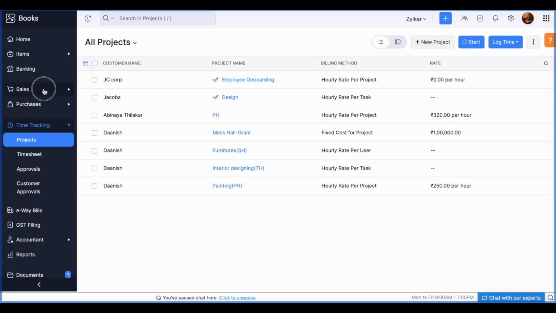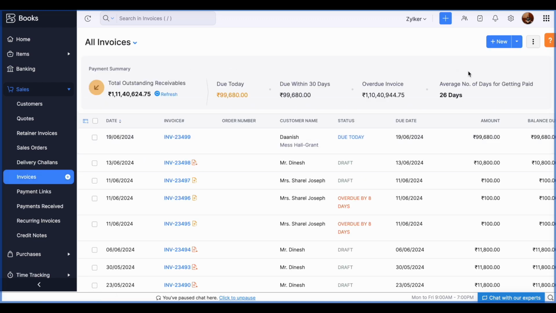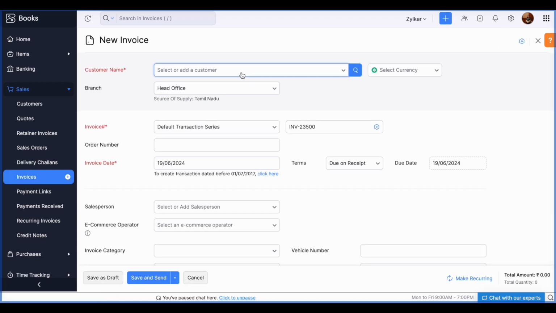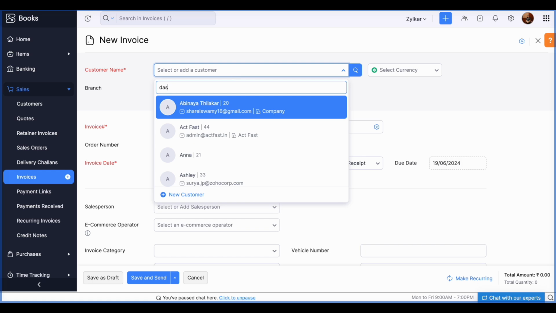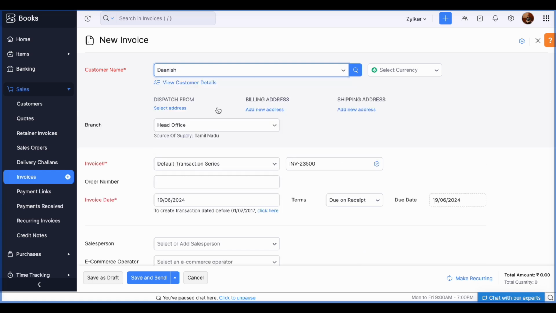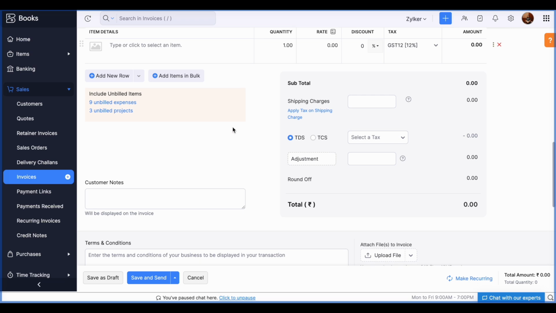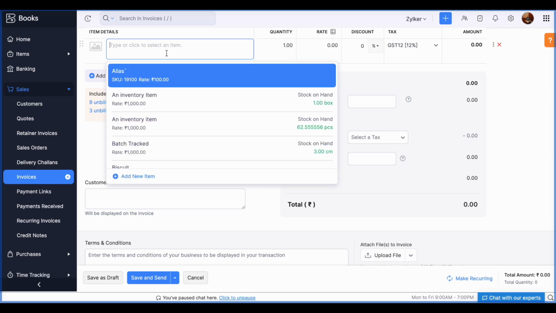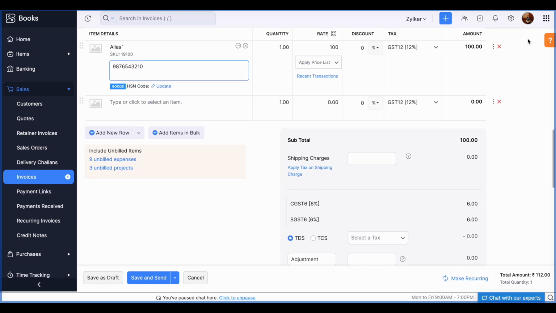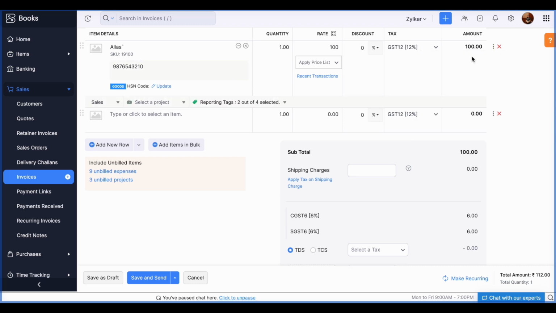Suppose you have created the invoice manually and now if you would like to associate the project from here, you can do that as well. So simply select the customer and below here all the unbilled expenses and unbilled projects would be displayed. You can choose to add them, or for a fixed cost project, you can simply type the item name, click on these three dots and click on show additional information. Here you can select the required project which has to be associated for this particular invoice, or you can choose to add the unbilled projects from here directly.